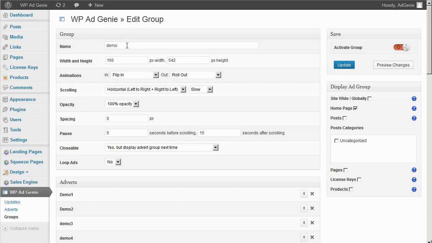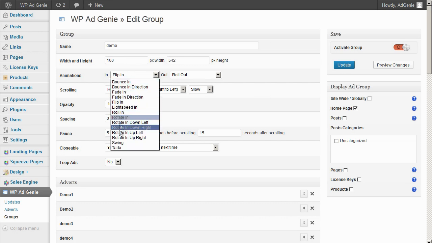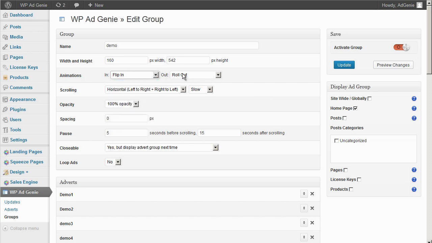Inside, if we take a look at one of these, you'll notice that you give the group a name. You set the height and the width of the images or whatever you have in the ad. You set the animation in and the animation out. For instance, we've got all 14 different animations for the in and for the out in here. You decide whether you want this to be horizontal, in other words, scrolling across the screen, left to right, right to left, or vertical, which would be top to bottom, bottom to top.